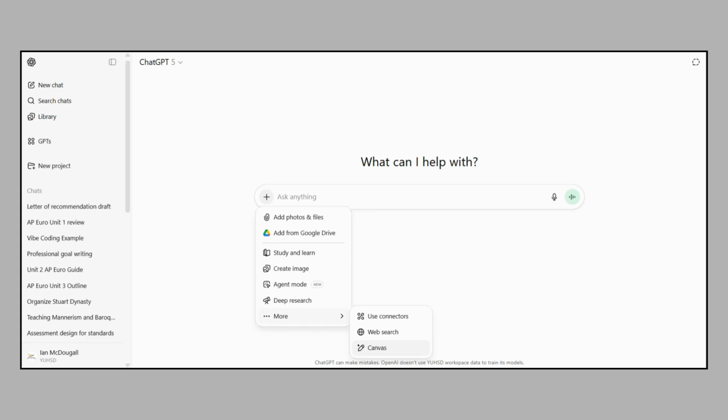So those are all of the different tools you have access to from the plus dropdown within the home screen of ChatGPT.